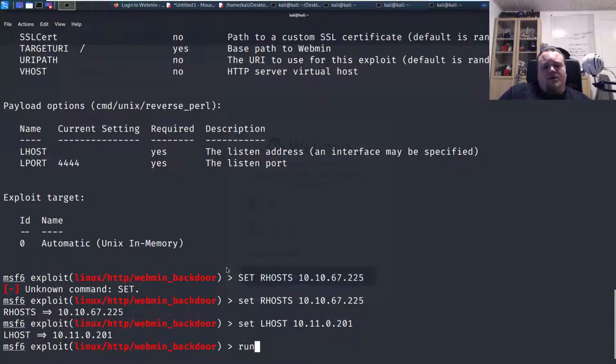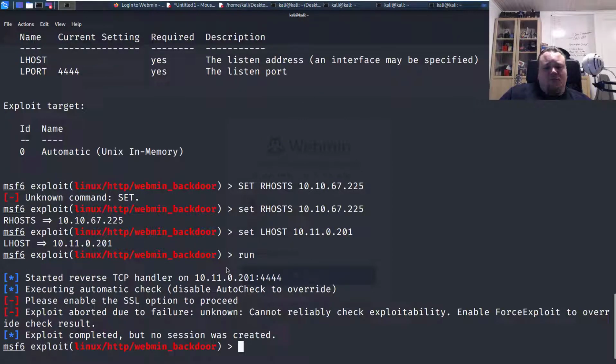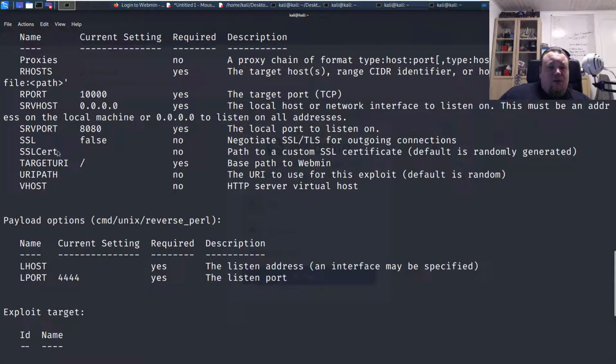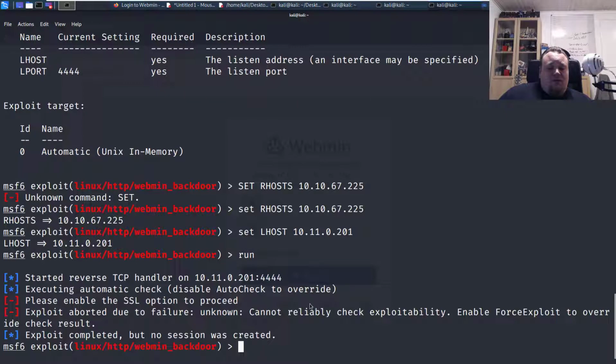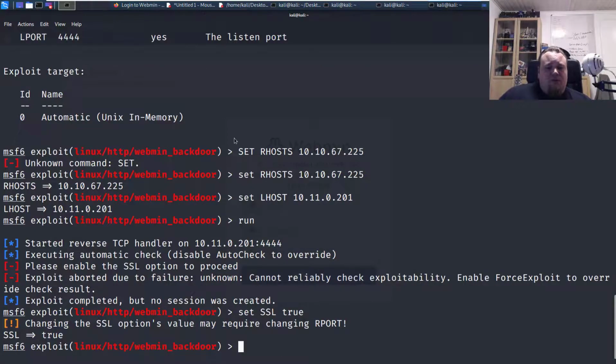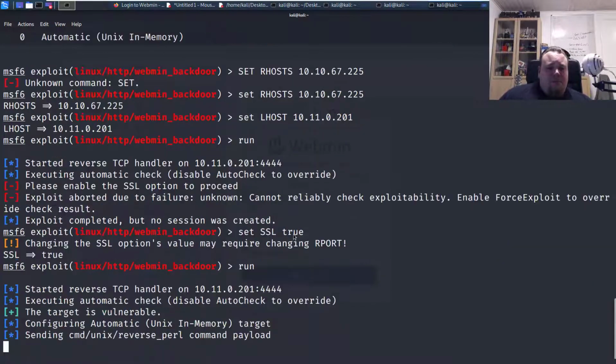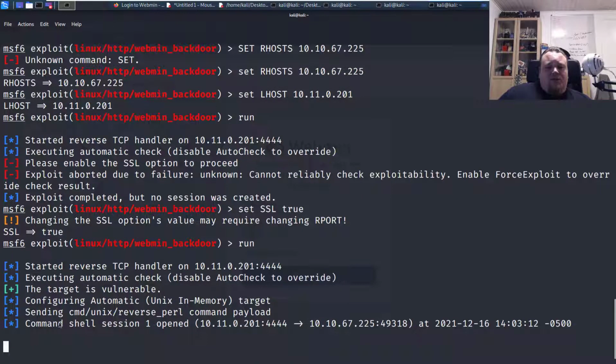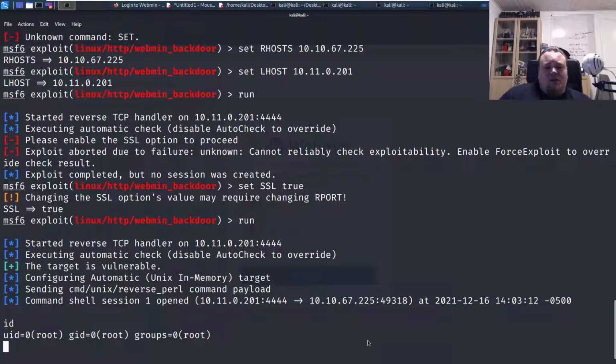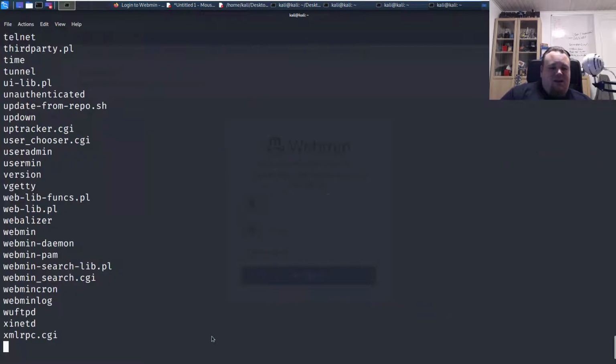Let's see what happens. No session created. So it says like, please enable the SSL option to proceed, which was what we suspected. So let's do set SSL. It needs to be set to true. Let's run again. And it would seem that we have an open shell. ID. I am root. Wow.